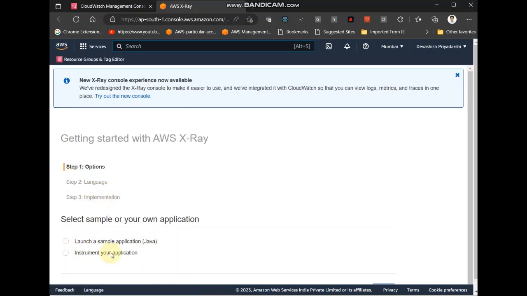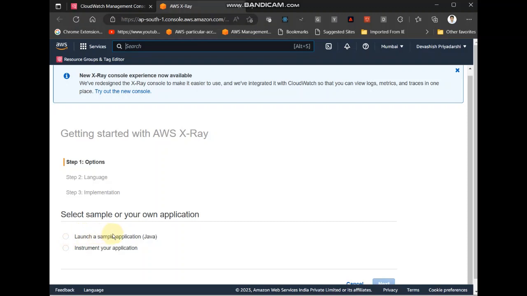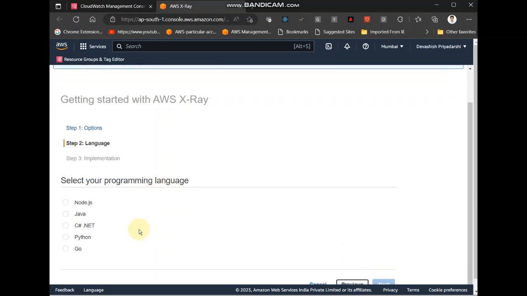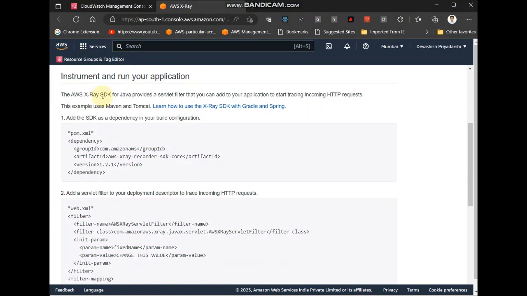Sorry, before that, you need to choose whether you are launching a new sample application or instrumenting an existing application. So I'm choosing this one, instrument your application, choosing Java. Next. Yeah, so these are the steps.